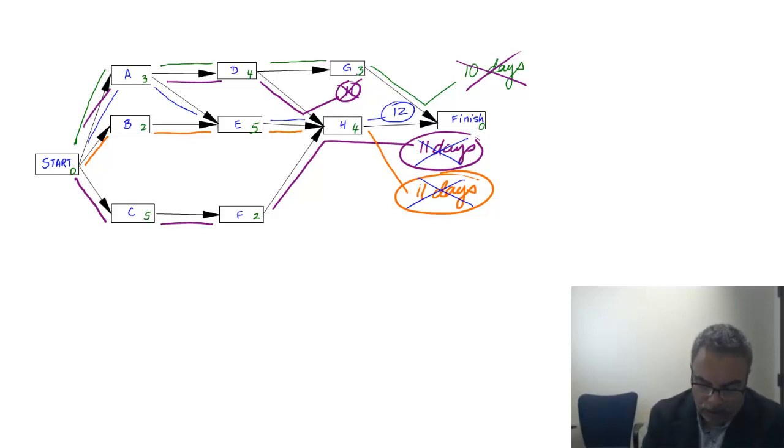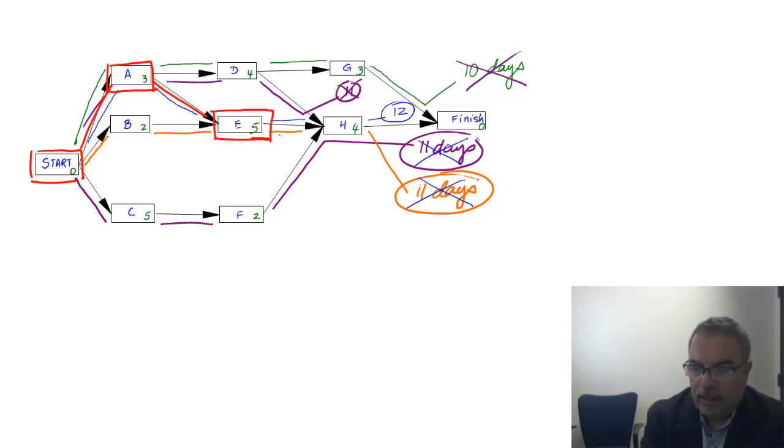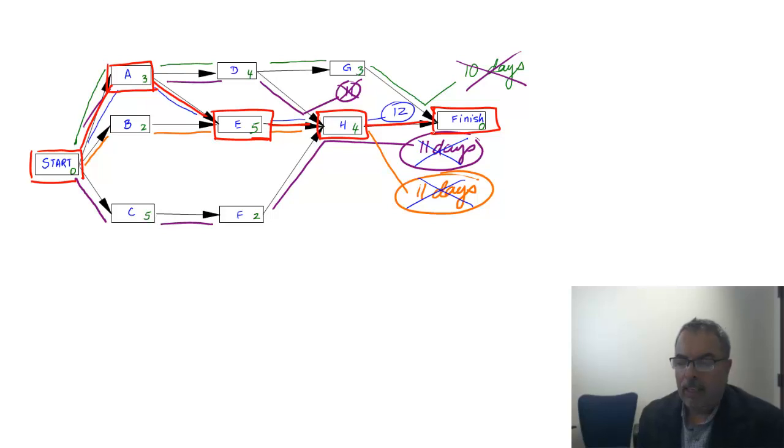Therefore, we are going to say we have a critical path, and we're going to highlight it with the red tasks. Therefore, it's going to be from here, start, going to A, I think. That's our critical path. Going to E, this way, right? Yes. And then going to H, and then going to the end. That's our critical path, meaning this is the path that controls the duration of our project.